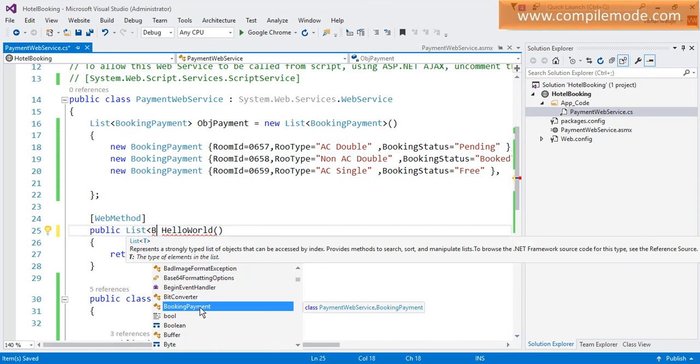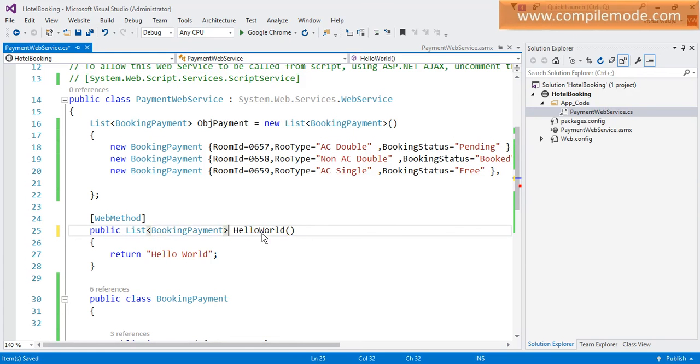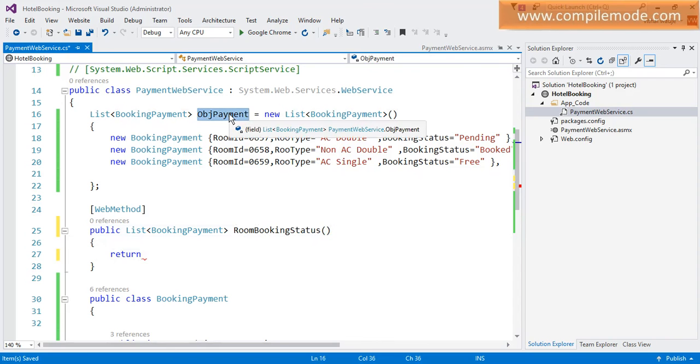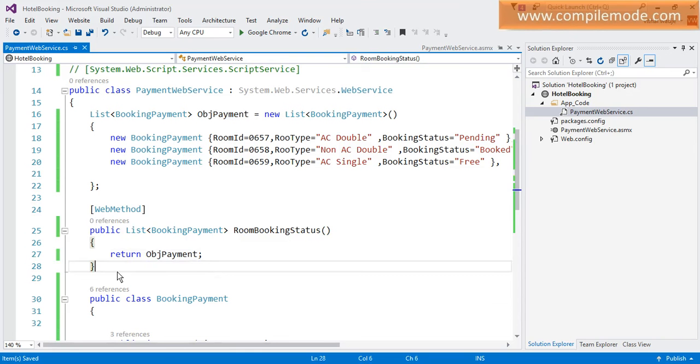So the hotel room booking status is our web method name. It will simply return this list. And we will add another web method, which will check the status by ID. It will fetch the list of this booking status.